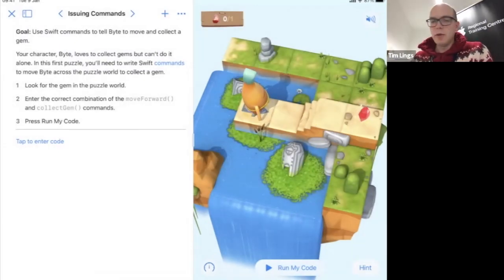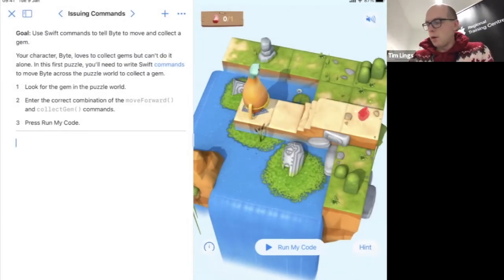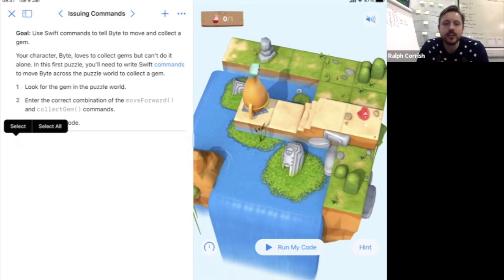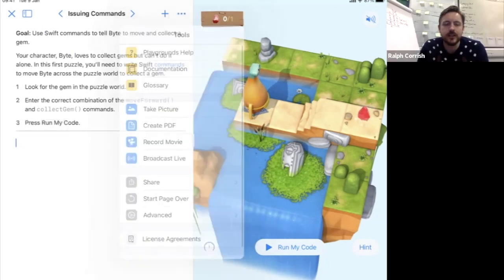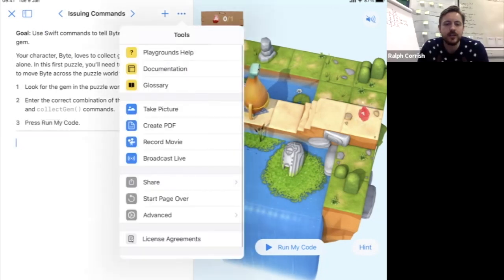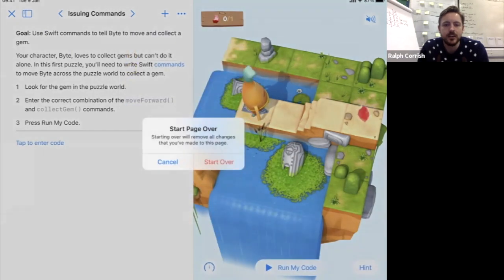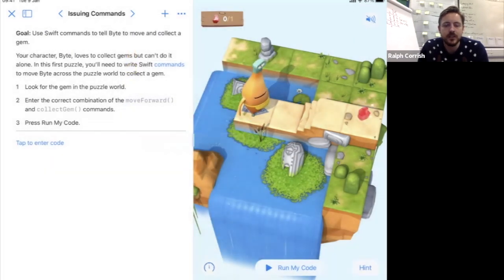So I tapped enter code, and you can see that my shortcut bar appears, hopefully. Come on, shortcut bar. Okay. It does sometimes take a second on this one, I found. When you press it, the bars at the bottom do sometimes take a second to come on.